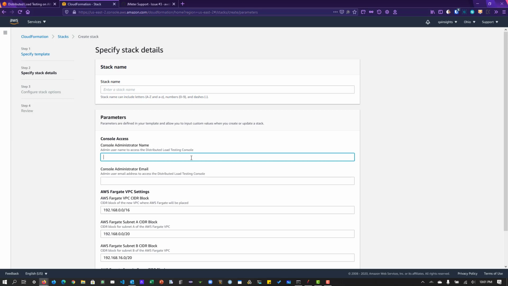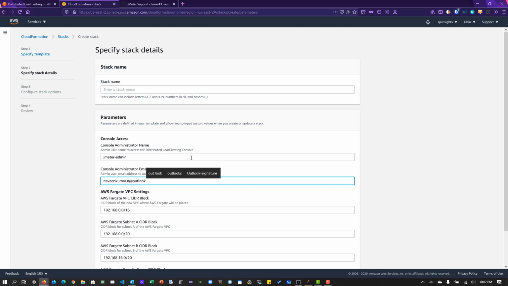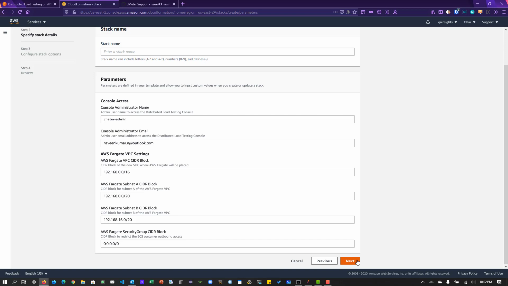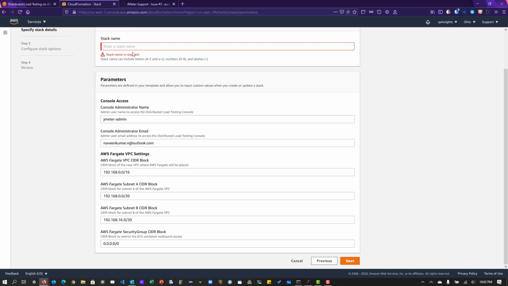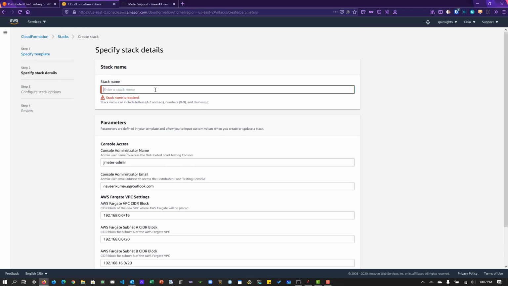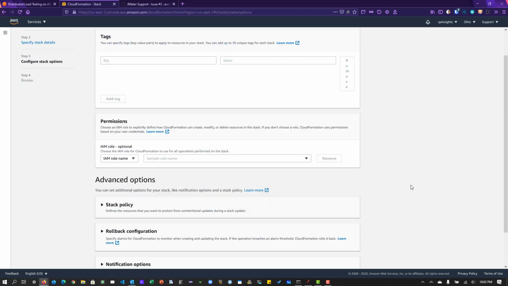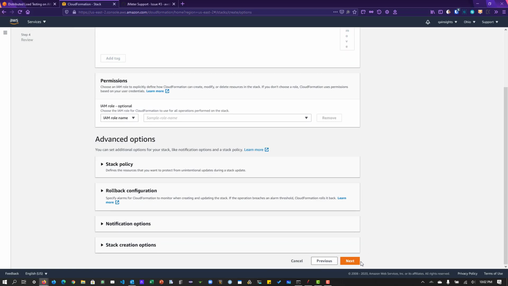So here let us use JMeter admin, and in the email I'm going to mention my email ID, and the rest you can keep default and hit next. Before that we have to enter the stack name here. So for the stack name we can say JMeter on AWS. Just hit next, leave everything default, and hit next again.